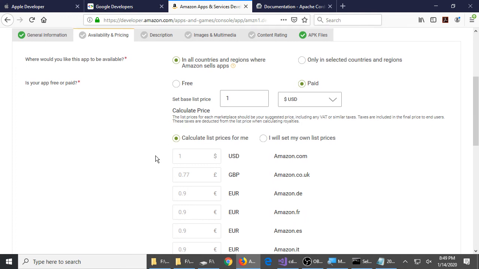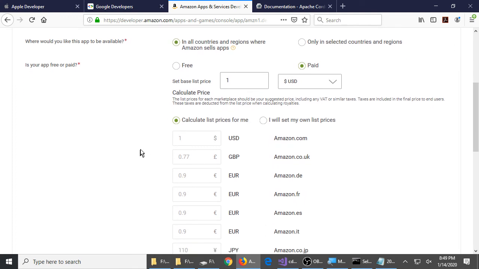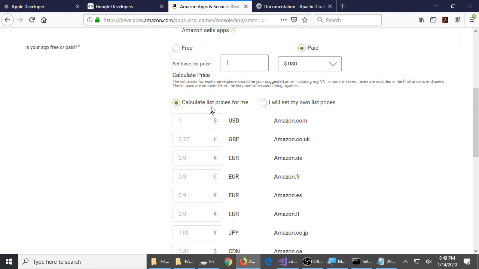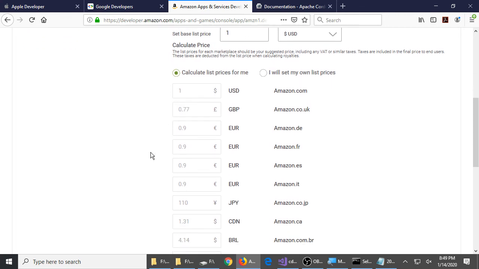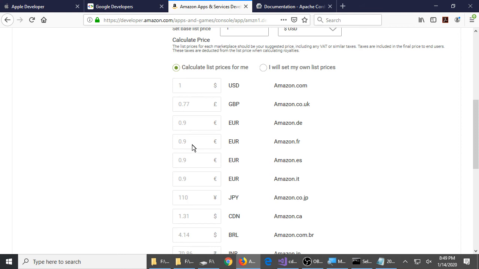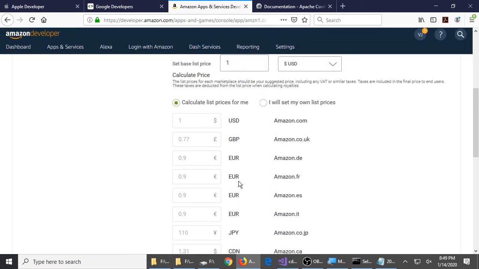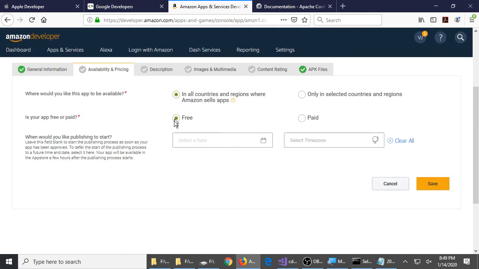So I'm not going to sell this at all. It's kind of a school project, of course, and you can see it's pretty straightforward. I set it for $1 US, and it automatically says, okay, 0.9 euros and 110 yen and $1.31 Canadian and such. So probably leave it on free.